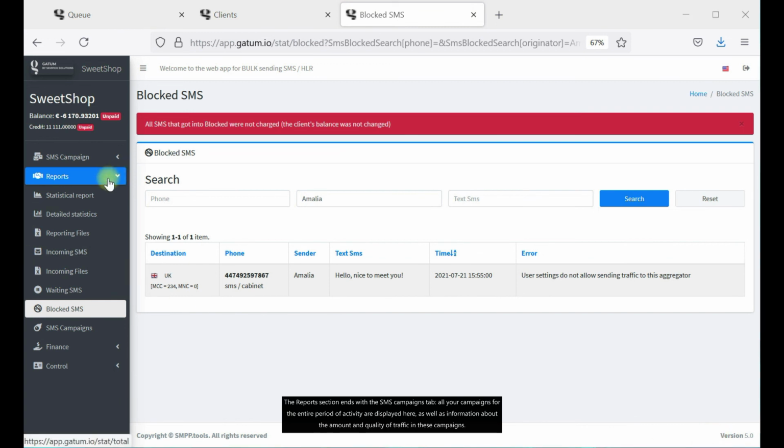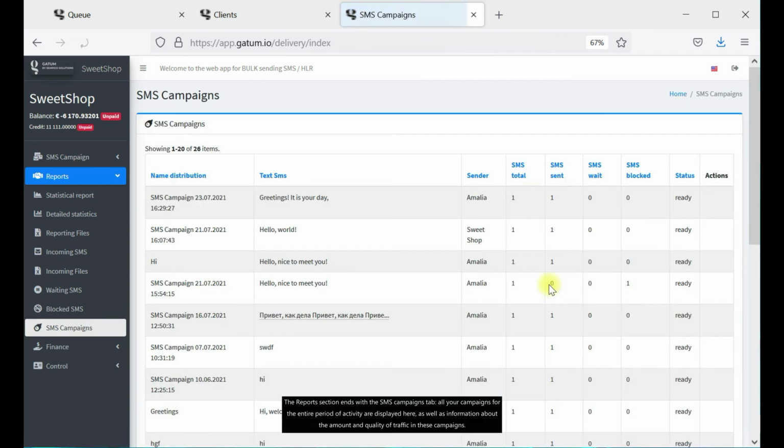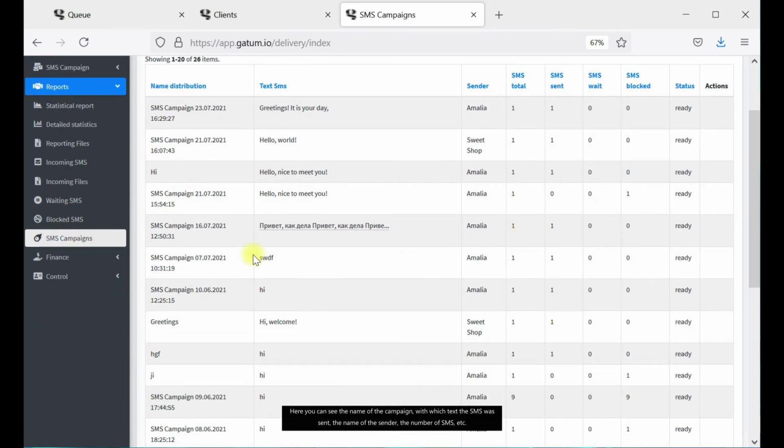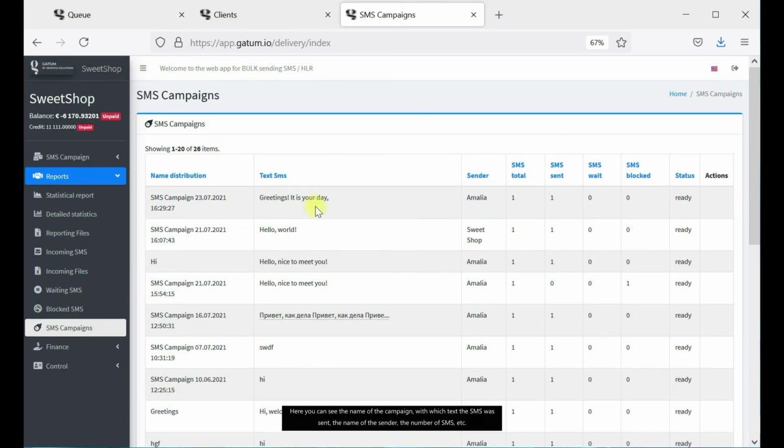The Reports section ends with the SMS Campaigns tab. All your campaigns from the entire period of activity are displayed here, as well as information about the amount and quality of traffic in these campaigns. Here you can see the name of the campaign, which text of the SMS was sent, the name of the sender, the number of SMS, etc.